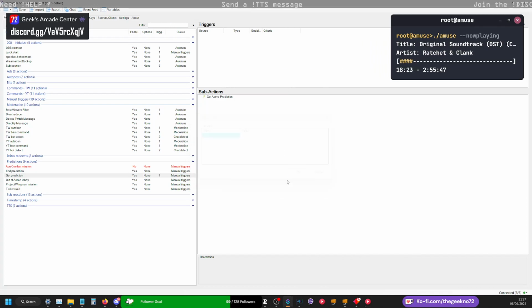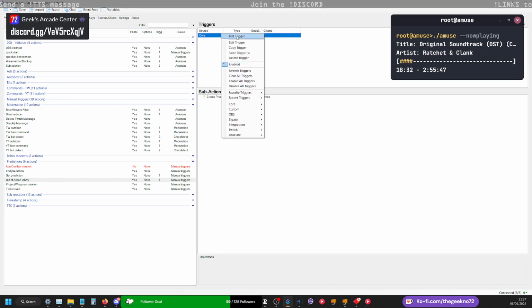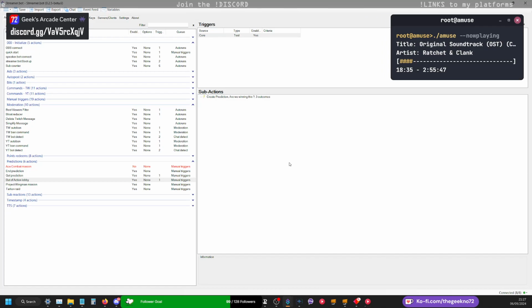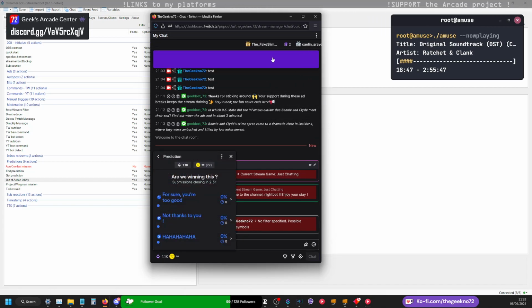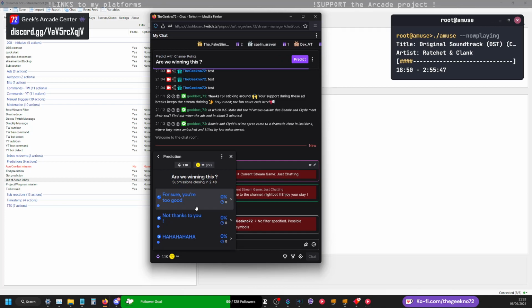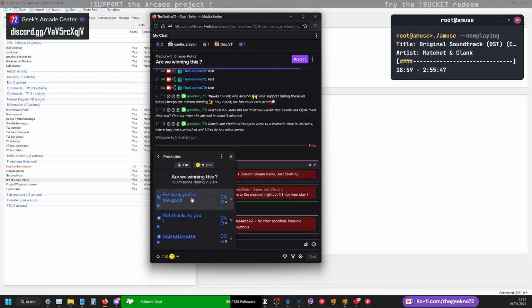Core test. Okay. Let's say, for the sake of an example, I start this prediction. Let's see. And now, win channel points as you make the prediction. Okay. Right. So streamers can cast predictions on their own channel. Well, that makes sense. They could put an infinite amount of channel points and even skew the results by picking the outcome they want.